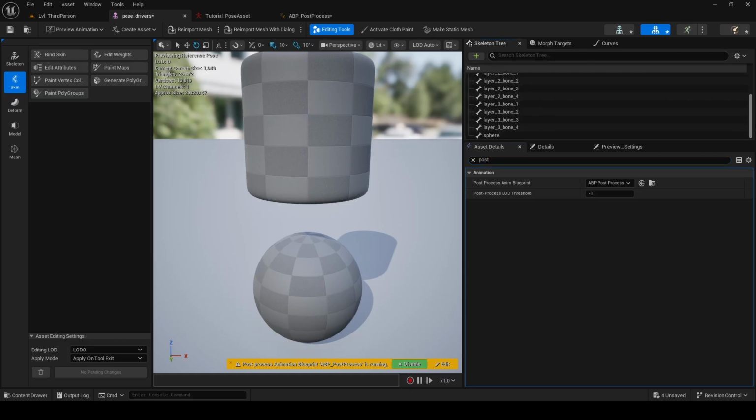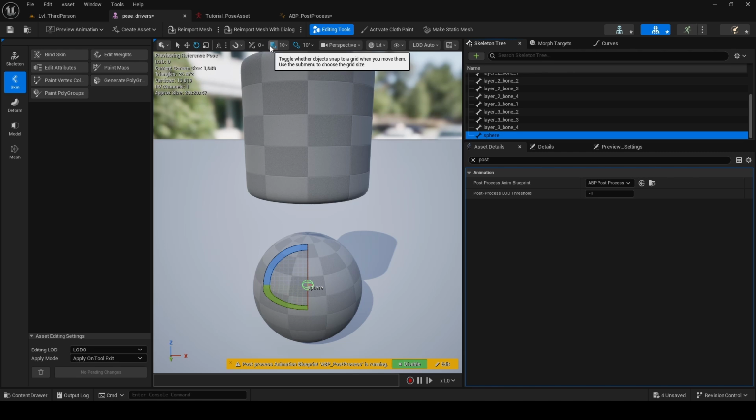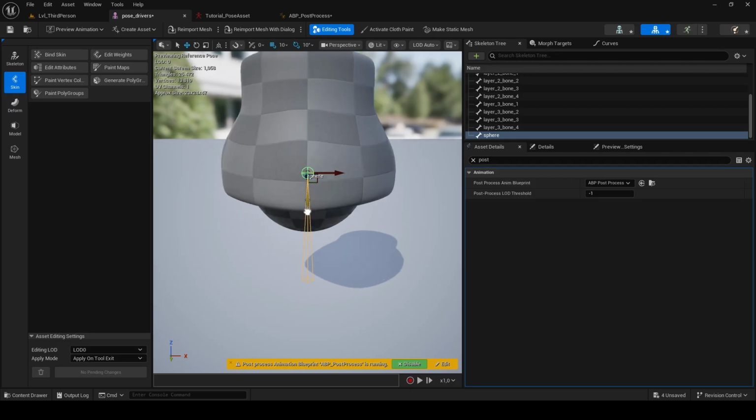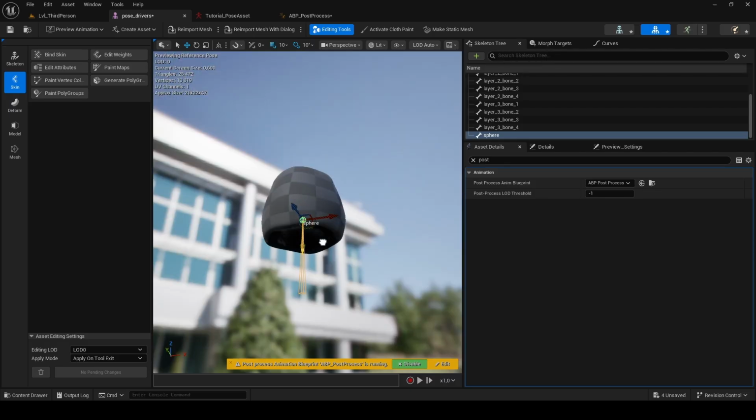Even here in the editor, I can actually move the sphere, and it will react to the movement of the sphere. So now the corrections work in real time, and they are applied on top of any animation. Even when I move a bone directly in the editor, the post-process animation blueprint automatically adjusts the driven bones.